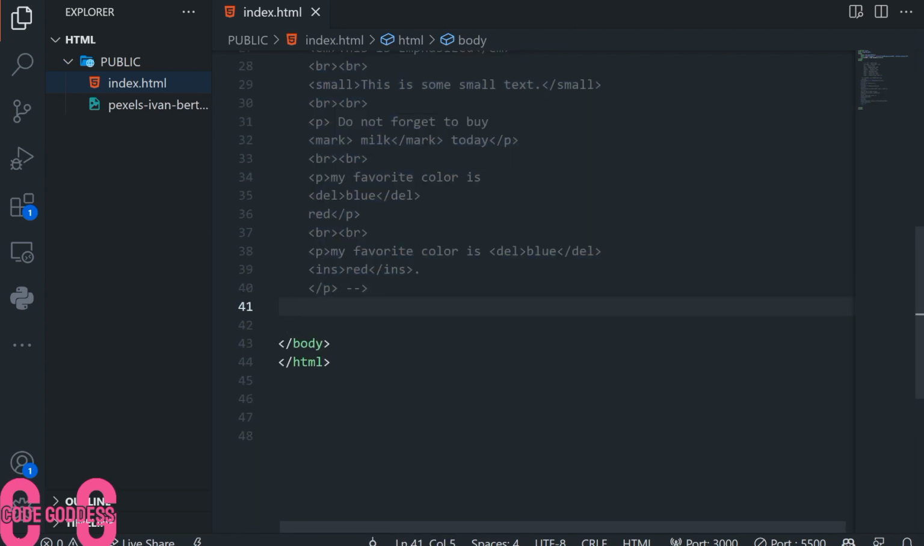I wanna comment on them all. Okay, let's talk a bit about the sub element. The HTML sub element defines subscript text.